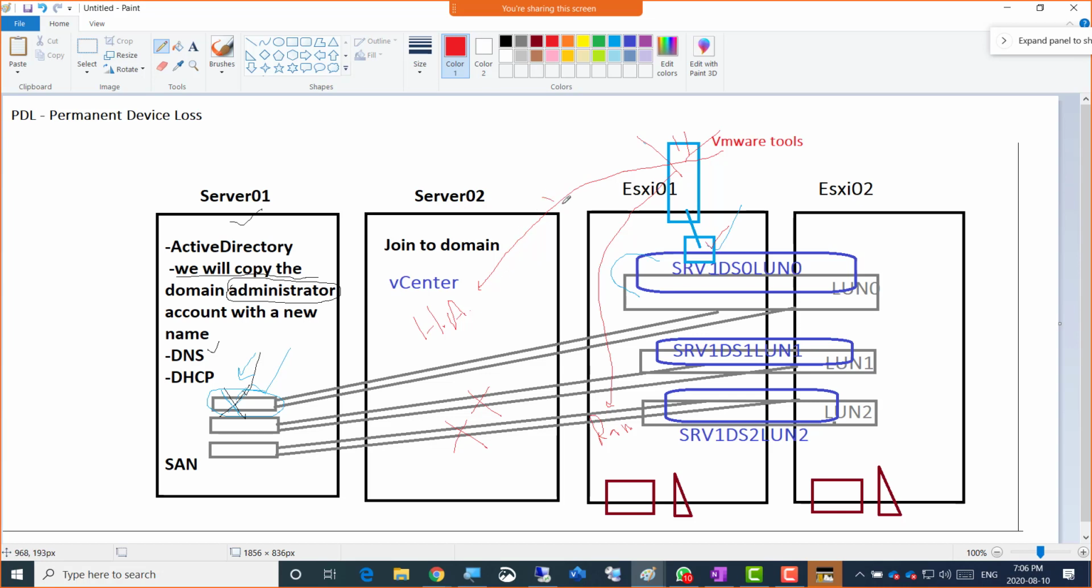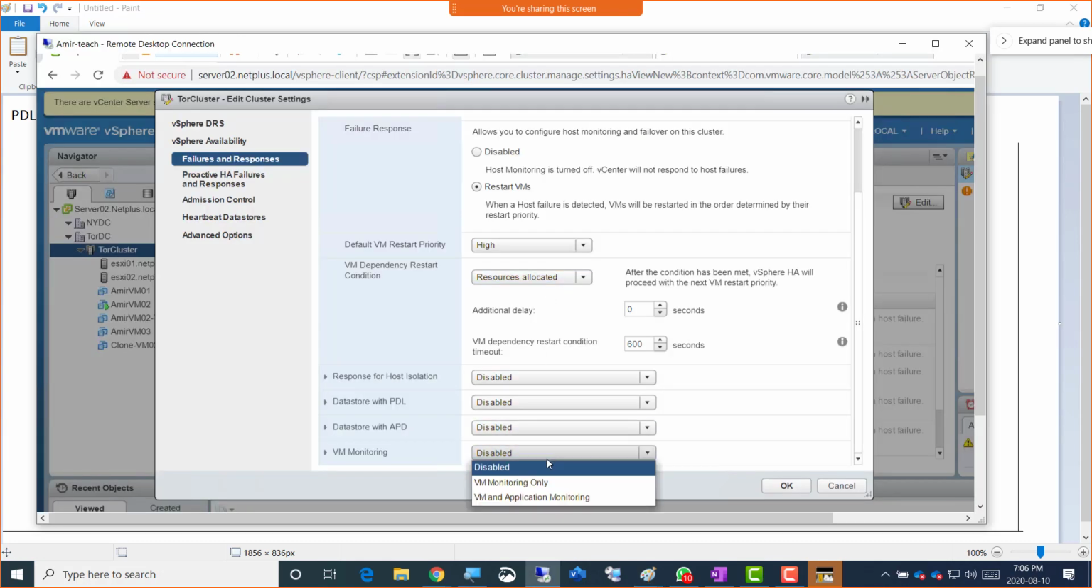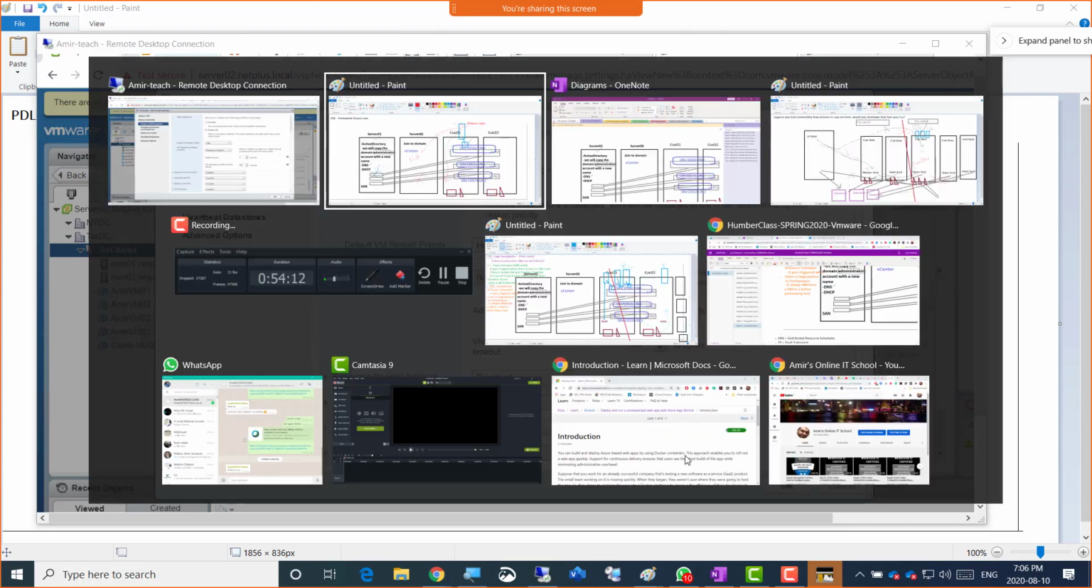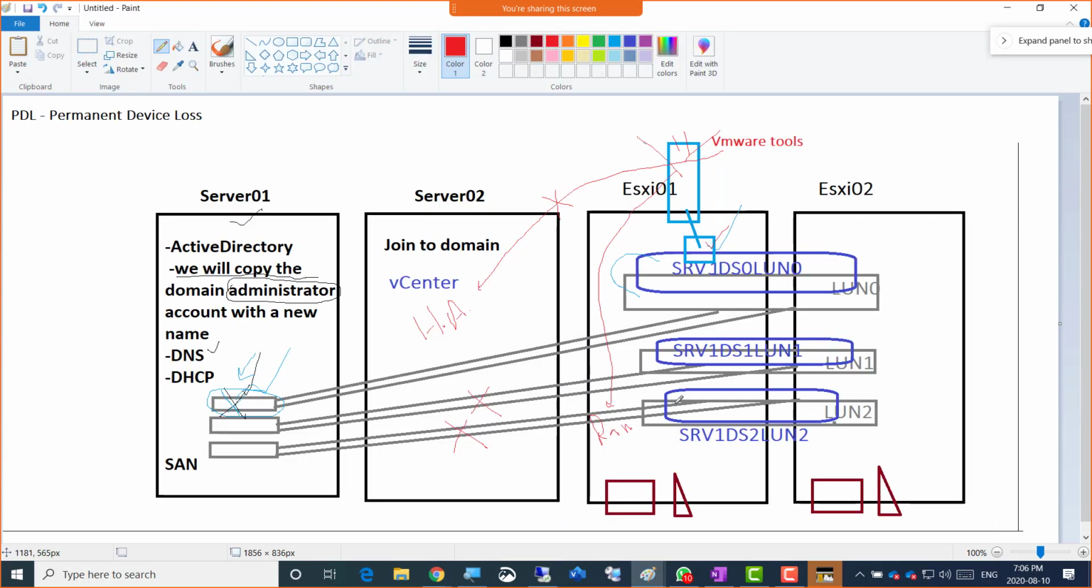For some reason, the I'm alive packets are not reaching. So it asks here, do you want me to restart the virtual machine? The I'm alive packets were supposed to tell you if the virtual machine is running or not, or if they are also supposed to tell you if the application is running or not. If they're not coming, do you want me to restart the machine or not? Well, the majority of administrators keep it disabled.